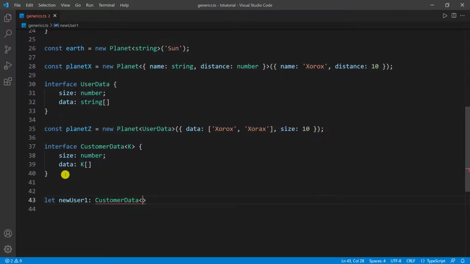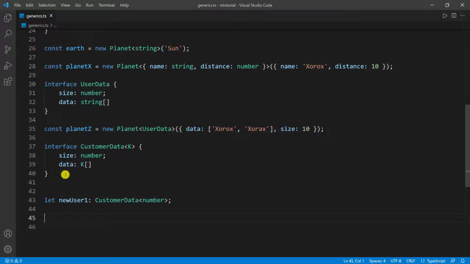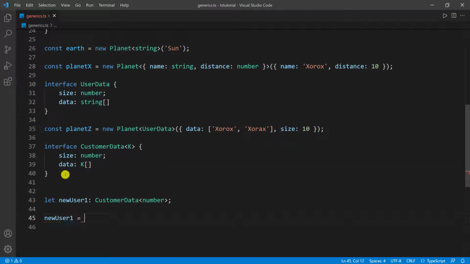So here for simplicity, I'm just going to say this is going to be of type number, and it's happy now. So now what we can do is to call the new user 1, and then we're going to set it equal to something. So it's going to be an object because this is an interface. And then here we're just going to say, well, we need to get a size. So size, you can see it's coming up, and let's say 77. And then we have to give it data. So you can see here, we've defined that the type for this array is going to be a number.